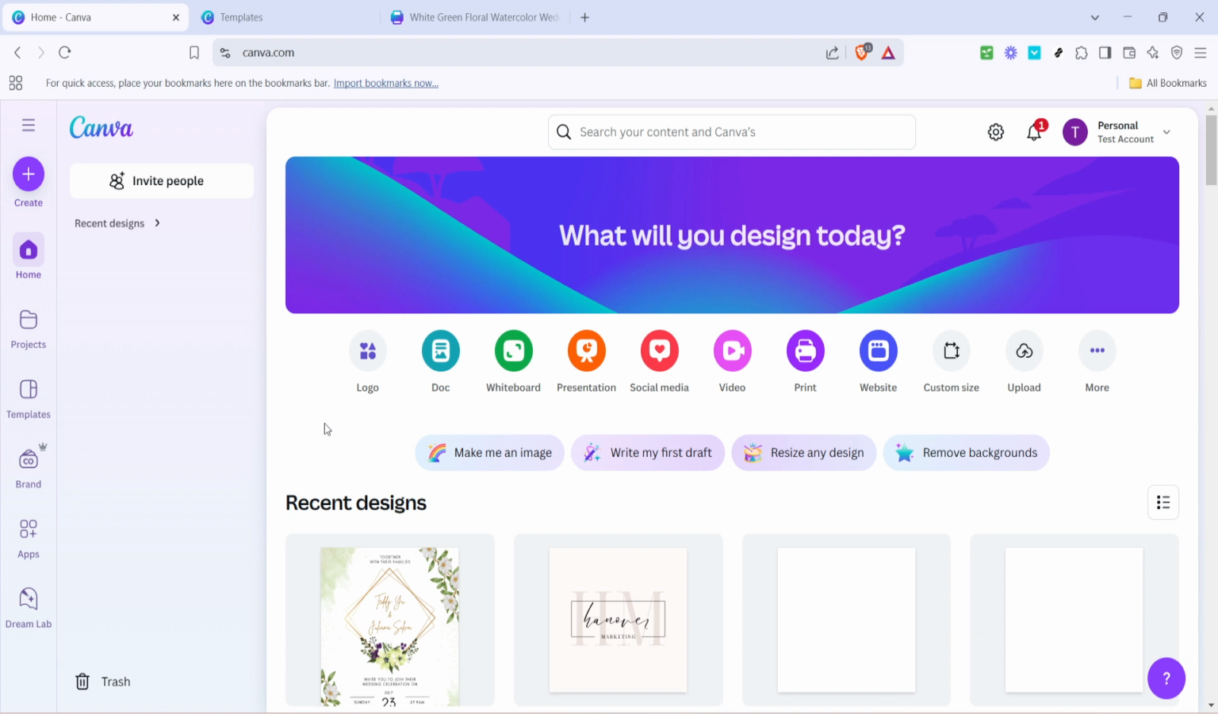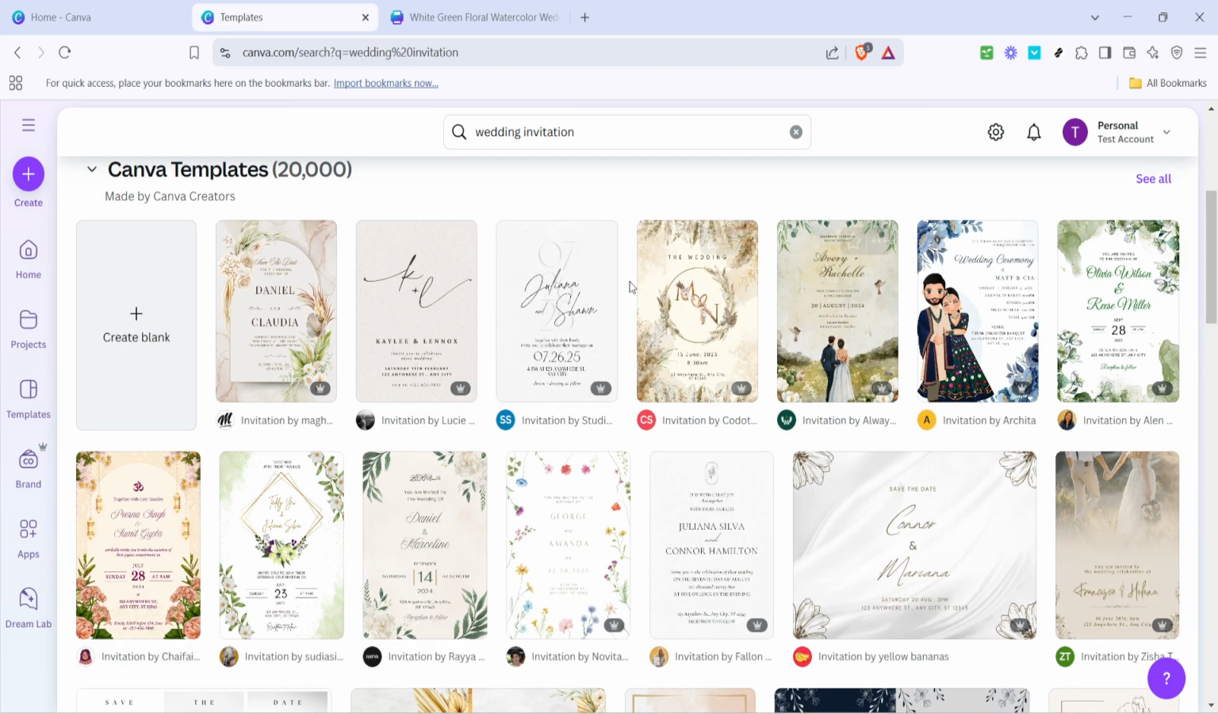First, head over to Canva's website. If you don't already have an account, go ahead and sign up. It's free, and the process is really straightforward. Once you're logged in, you'll be greeted by an array of creative tools. At the top of the homepage, you'll see a search bar. Here, type in wedding invitation, then press enter. This is where the magic begins.